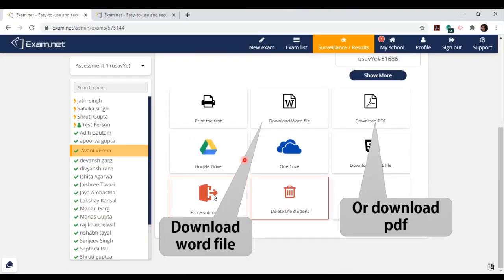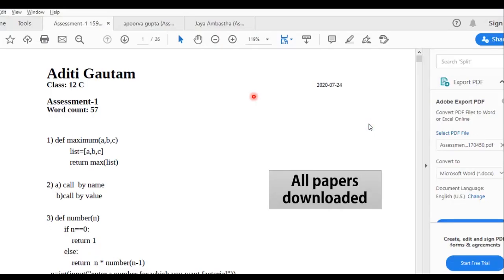Now, how can checking of the exam be done on the teacher's part? You can download answers in the form of Word by clicking on this, or in the form of PDF by clicking on this option, whichever is comfortable to you. Answers of all the students will be downloaded in one PDF file, and you can scroll through the pages and check answers of all the students.